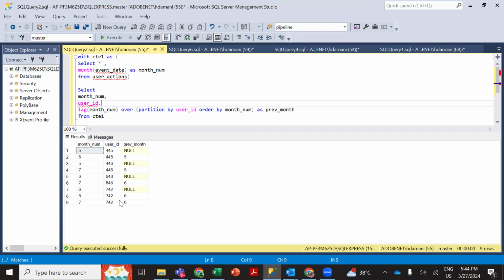And this user ID performed some event in the 6th month as well. Similarly, user ID 648 performed some event in the 7th month, and this user was active in the 6th month as well. But for this other user, the user was active in the 7th month, but then was active in the 5th month and not in the 6th month.